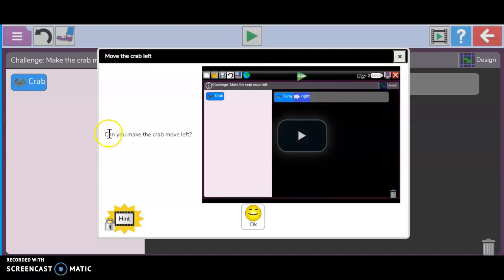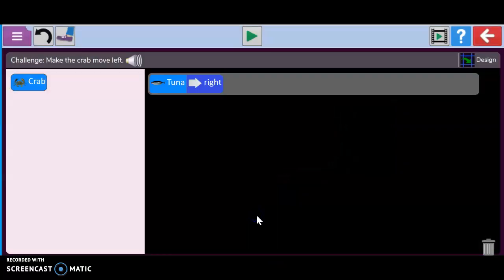Now, our next challenge is saying, can you make the crab move right? Now, if I tell the computer that with my words, computer, please move the crab to the left, it's not going to understand me.